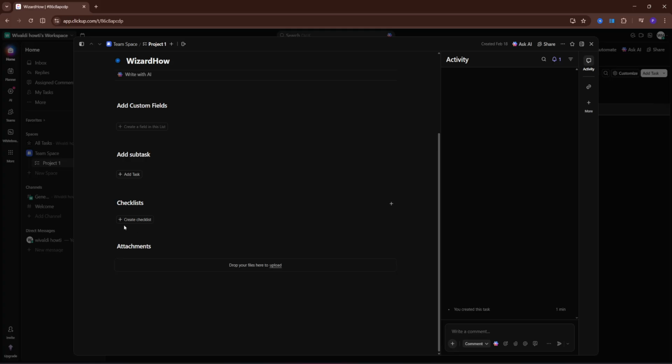Click create checklist, or create checklist button. Now we can add items. Type each item and press enter to add it to the list.